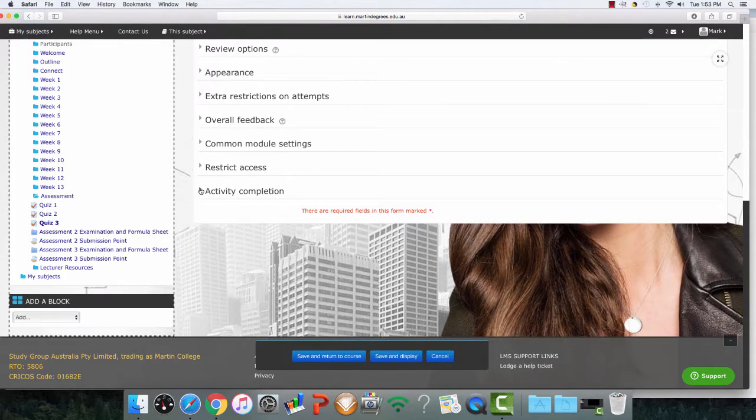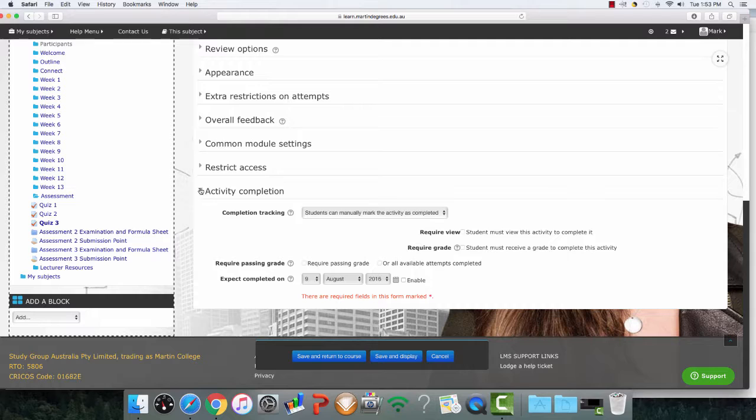The last component here is activity completion. This program is set up for this, but none of the assessments we develop use this option. And this is for if you're doing a series of sequential submissions that were attaining a final grade. And this is a way that this actually tracks and marks sequential submissions for a final grade. We don't do that at Martin College within the Bachelor of Business. Each submission is graded individually and submitted individually and assessed individually.